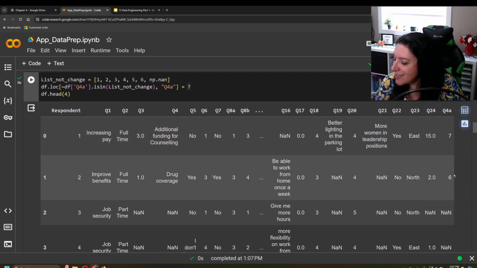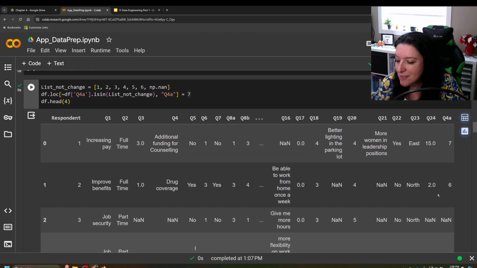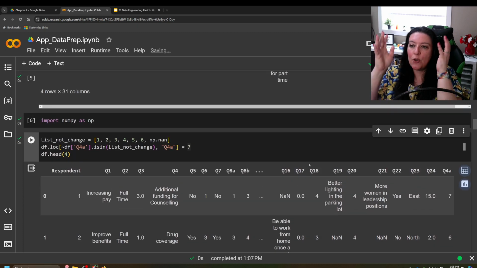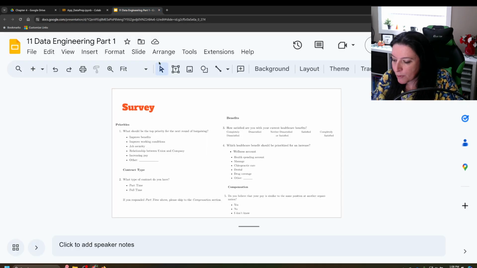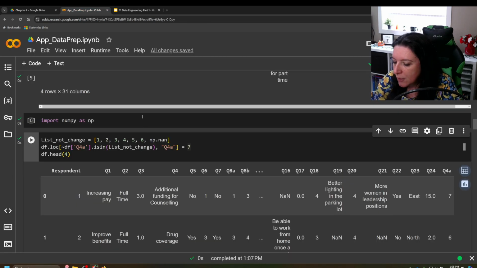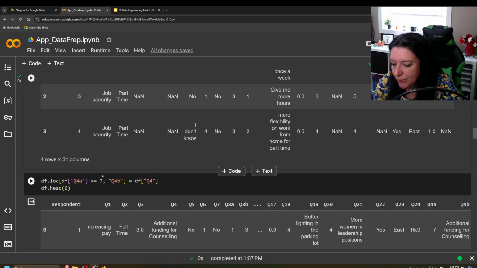And it hasn't changed the 6, and it hasn't changed the NaNs, which means we have now created a new column that has coded question number 4 to be 1, 2, 3, 4, 5, 6. If they wrote other, it's now a 7. And that's now question 4A in our database. Now we want to take the rest of 4, all those write-in responses that we just recoded as 7, and we want to move them over to their own variable. So let's look at how we would do this.